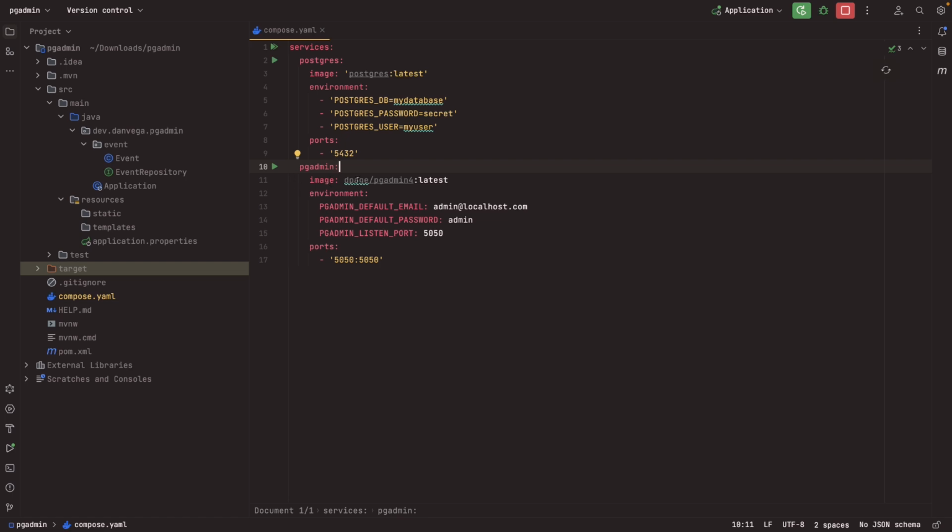So the image is going to use this image. That is the pgAdmin image, which is the latest version. You need a couple environment variables. When you launch the application, it'll ask for an email and a password. So we are setting up a default email and password, and then we are setting a port to 5050, and we're mapping those ports here.